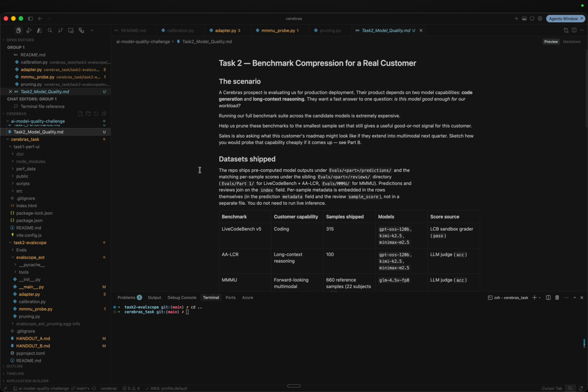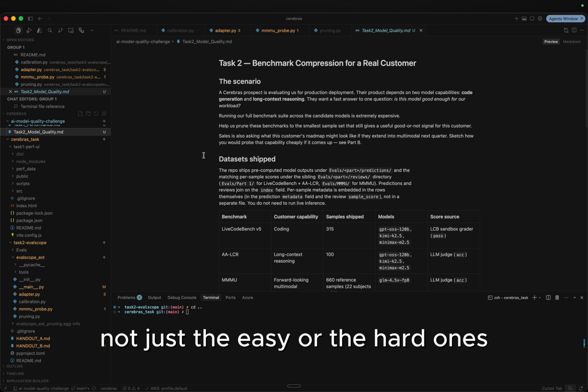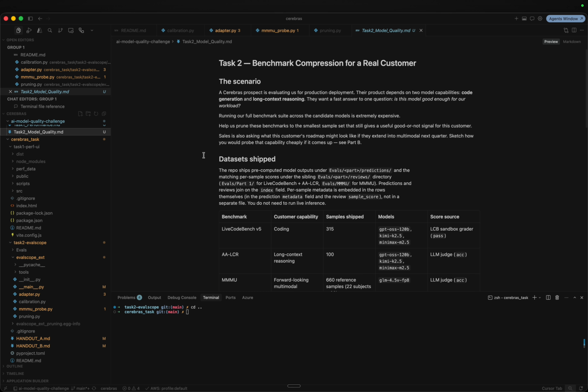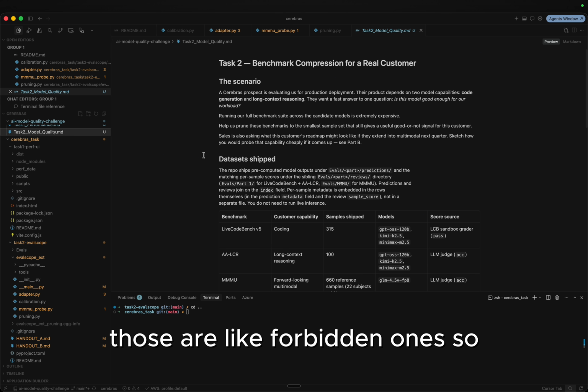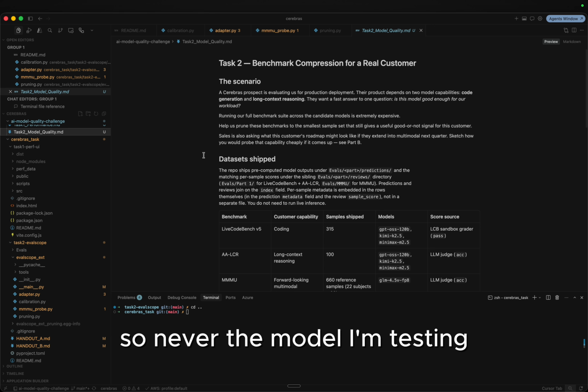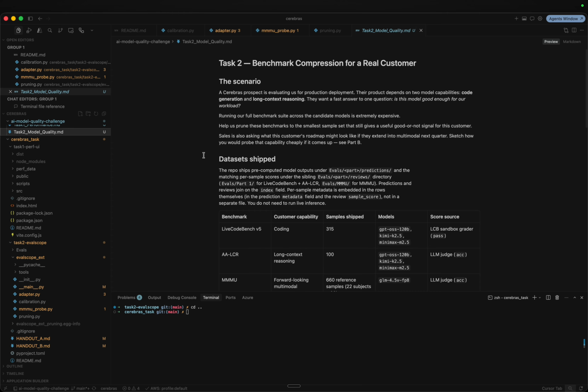So it's deliberately not a random sample, not just the easy or the hard ones, and not just handpicked. Those are forbidden. And the difficulty comes only from the reference models, never the model I am testing. So it still works for new models that I haven't seen.